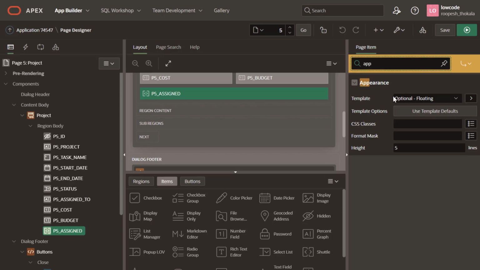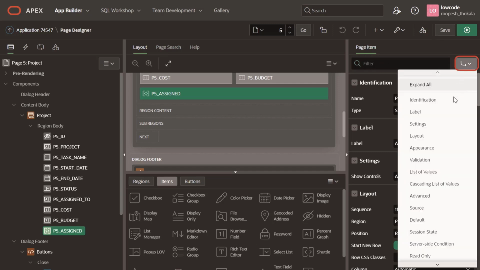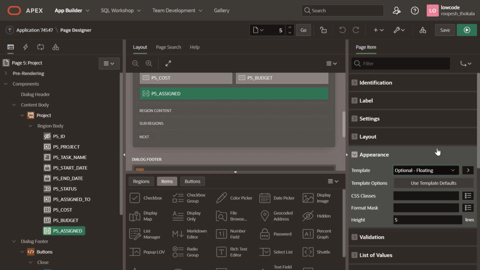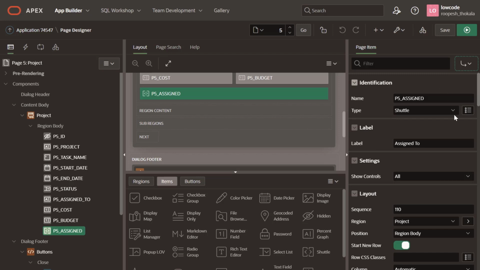To return to the default display, delete the keywords, or you can use Go to Group. Click the Go to Group and select the group. To return to the default display, click the Go to Group again and select Expand All.